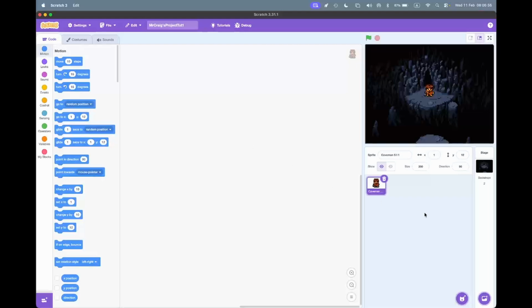That's the end of this tutorial. Once you have all of that done, you can move on to the next tutorial, which is moving your character around a screen.